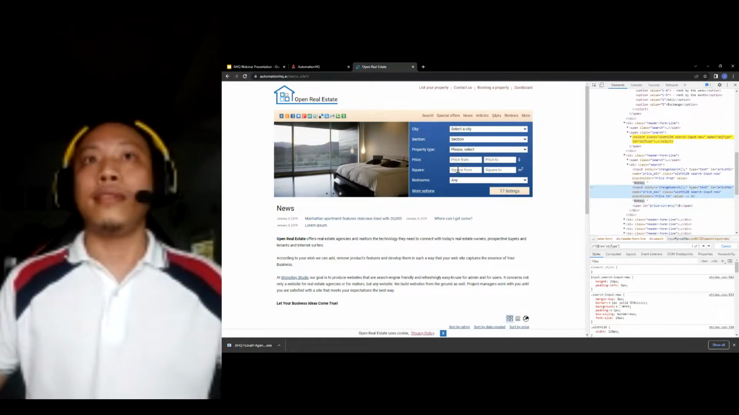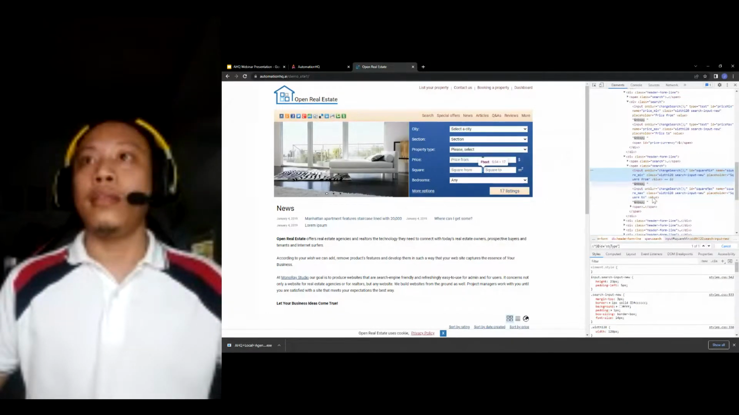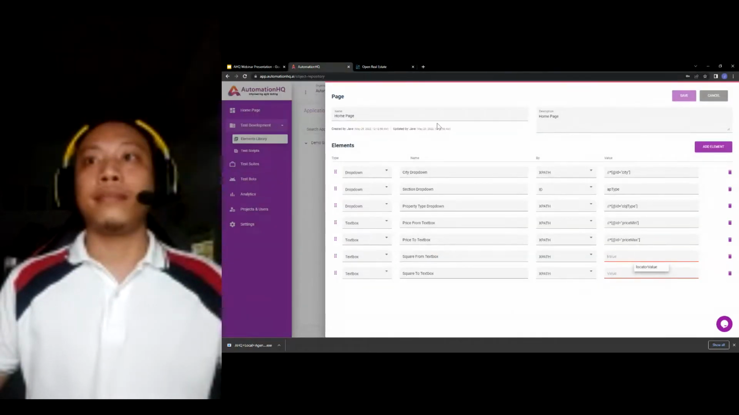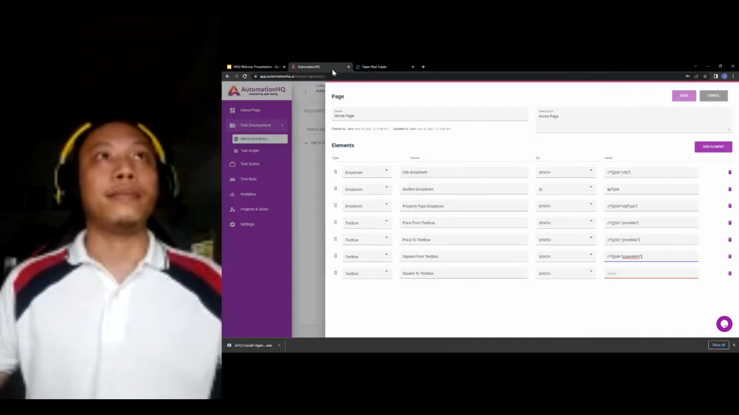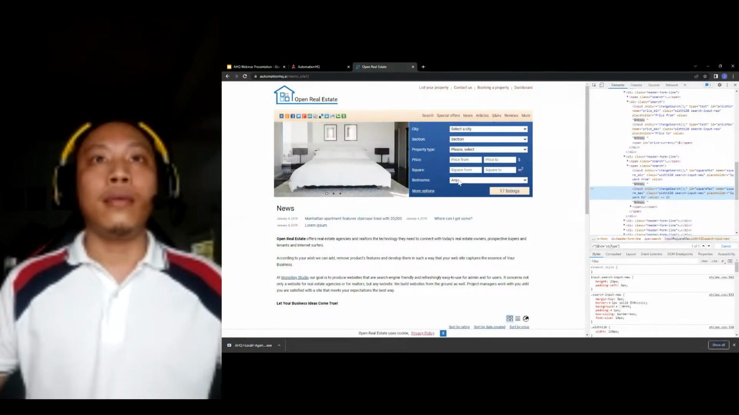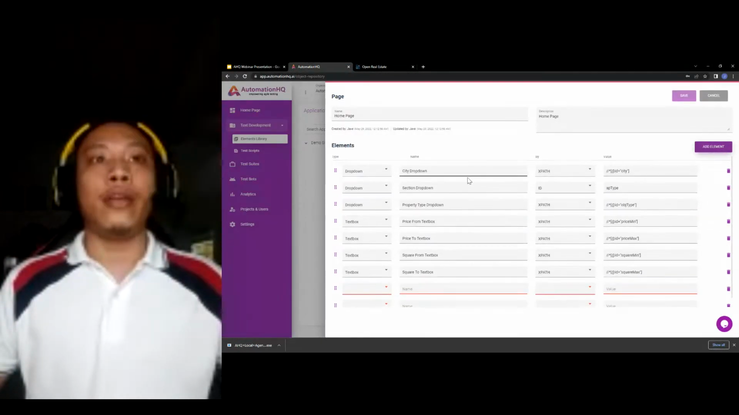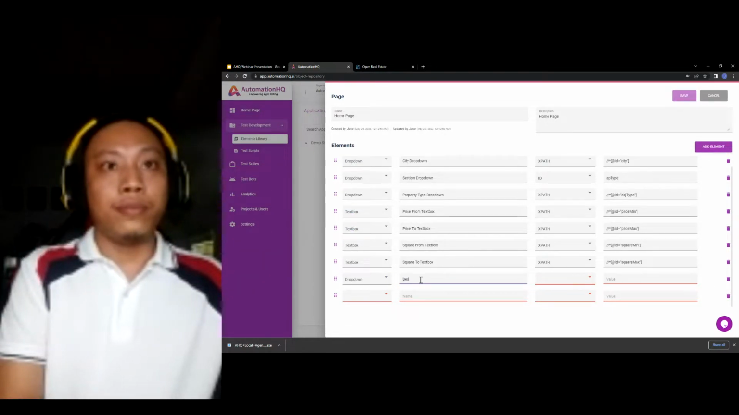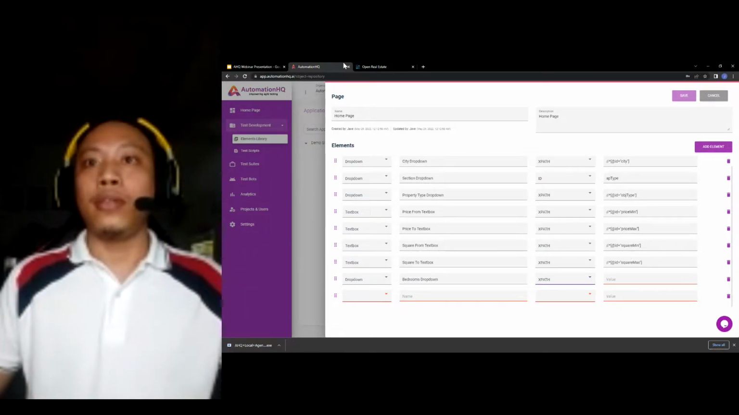Right. Then for the square one, it should be these two elements. So we need to copy XPath. Then the square to, copy XPath again. And for the last one, we need to verify the bedrooms drop down and the find button as well. So just two more elements. So it's a drop down, bedrooms. So we're gonna use the XPath again.